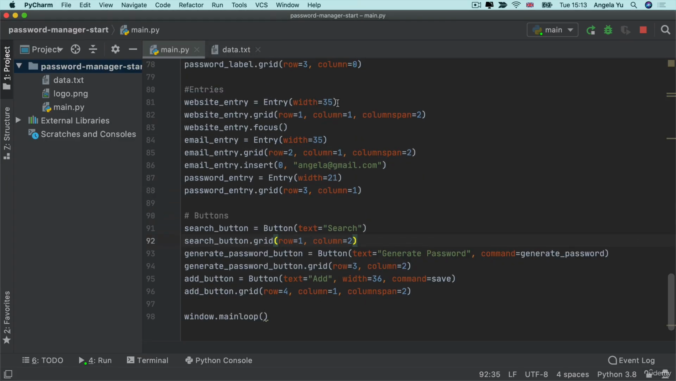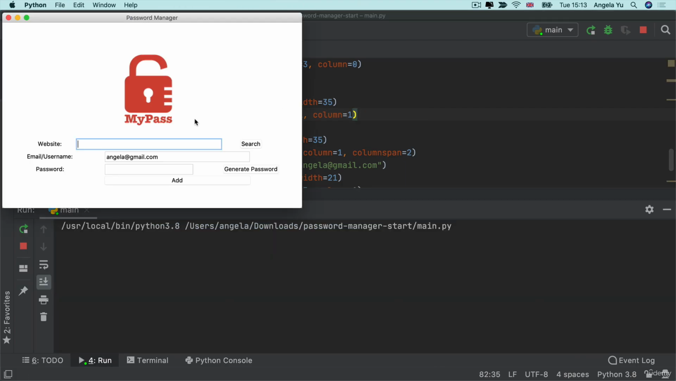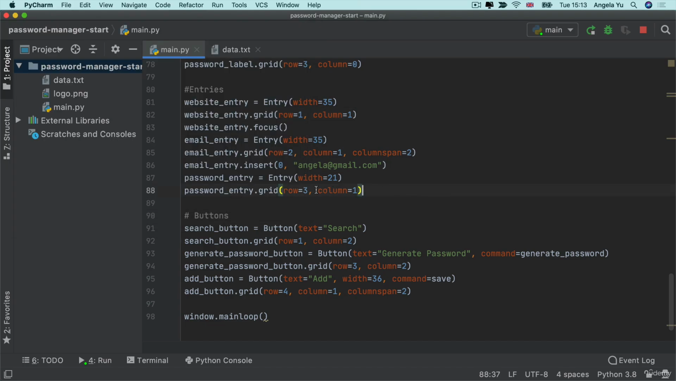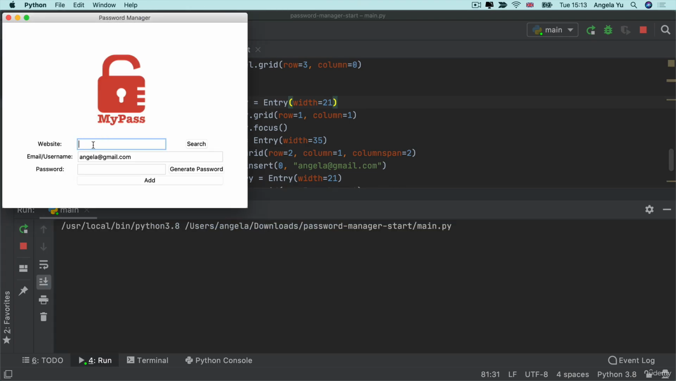Let's go and find our website entry and delete this column span equals 2. So now you can see that this has a column span of 1, so it's only in this middle column, but it's so large that it's pushing the rest of our layout out of the way. So what we need to do is make this entry the same width as the password entry so that it will actually fit into our layout. So our password entry has a width of 21, so our website entry is also going to need to change down to a smaller size. Now you can see the entry is now the same size and it's looking a lot better.